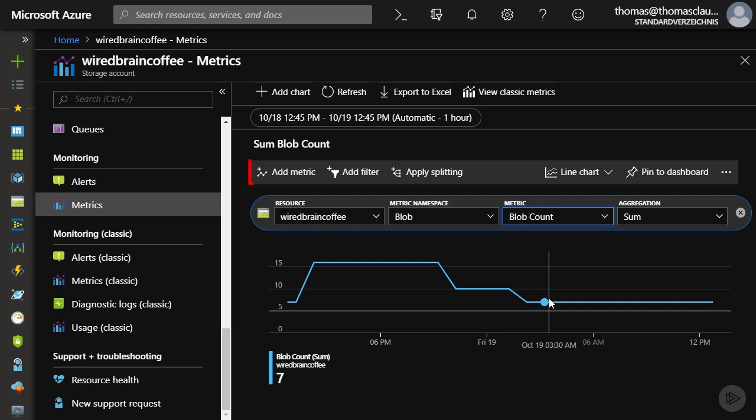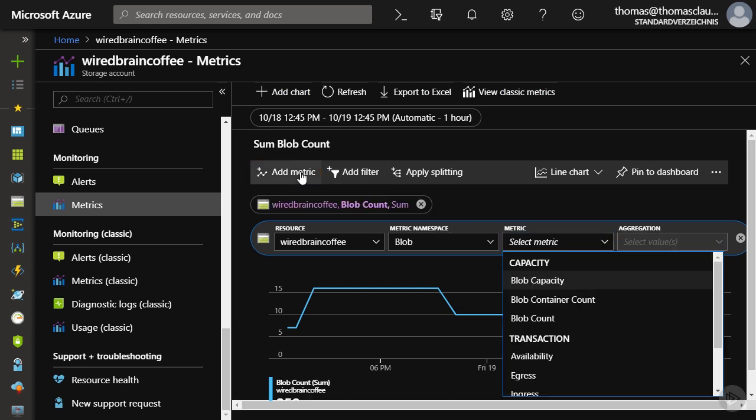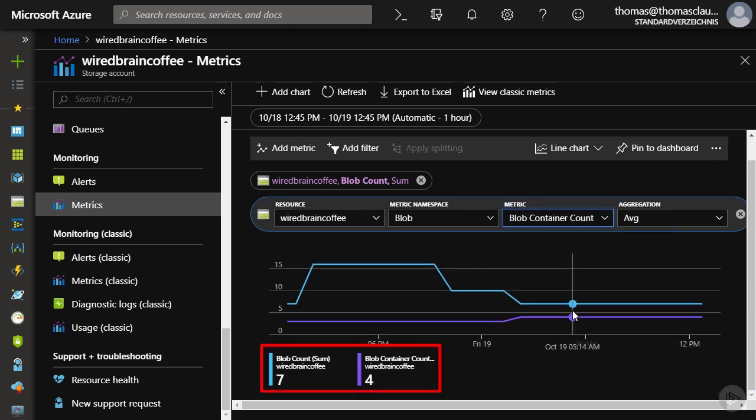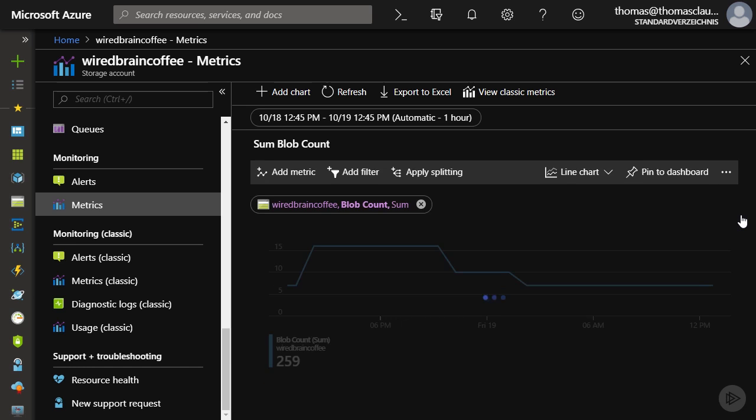What you can do now in this chart, you can add an additional metric. So let's click here on Add Metric and you can select, for example, in addition the blob container count. Now you can see on this day we had 7 blobs and 4 containers in the Wired Brain Coffee storage account. But let me remove that container count again.